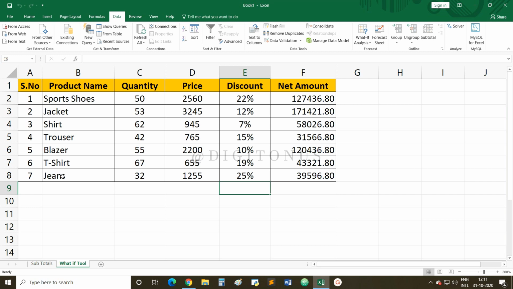What-if, the term itself says: if this happens, what impact will come on the result; if that happens, what will the result be. So that is all about what-if analysis.